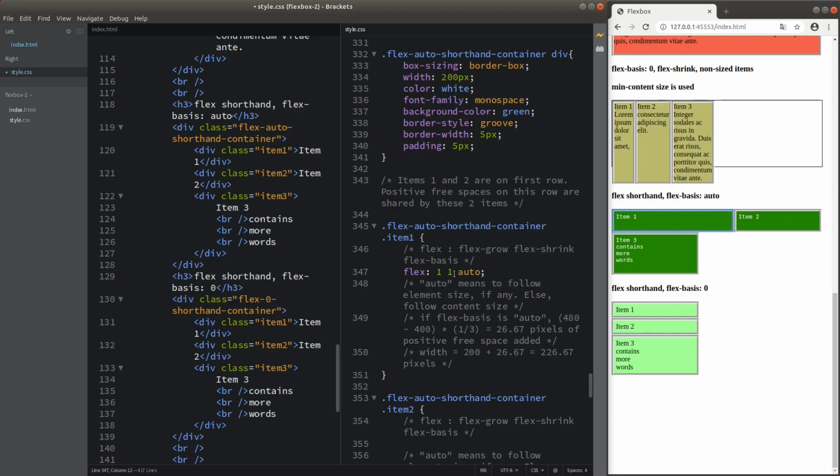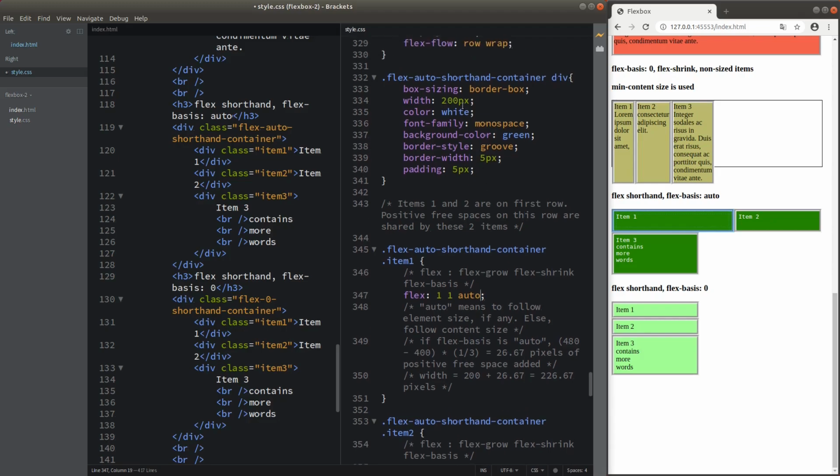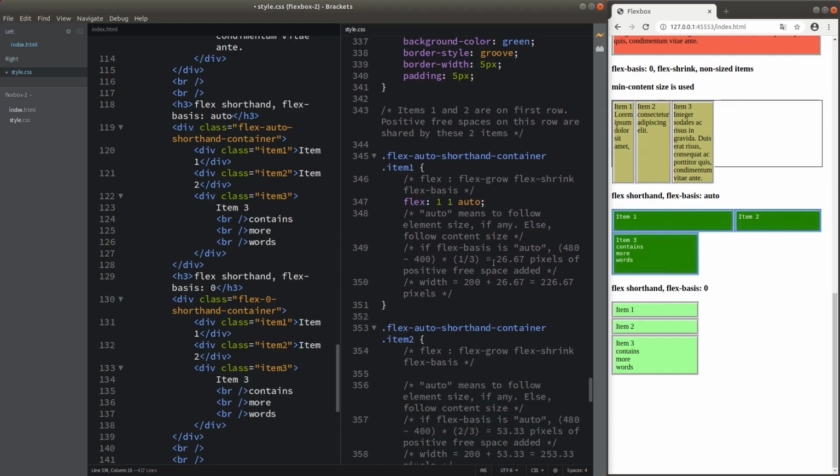So 1 1 auto means that I use a ratio of 1 for my growth, a ratio of 1 for my shrinkage, and the flex basis is simply equal to auto. So for my case here, the width is fixed. That means I follow the element size of 200 pixels. So I can do similar things for items 2 and 3, and I'm able to see the effect when I set up the 3 items in this way.